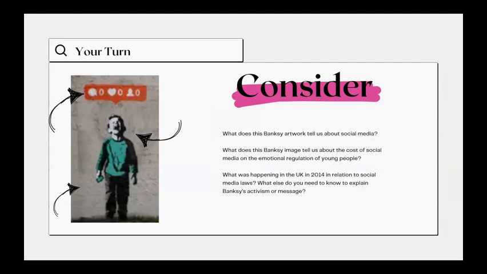It's now your turn. You should consider this new image. It is also from political UK artist Banksy. What does Banksy's artwork tell us about social media? Well, what does this particular image tell us about the cost of social media, in particular, on the emotional regulation of young people? What are the key features that each of the arrows are pointing to that you can drill in a bit further to analyze?